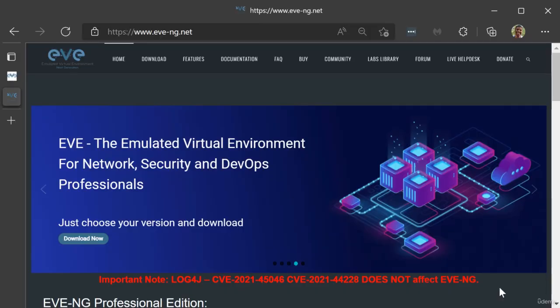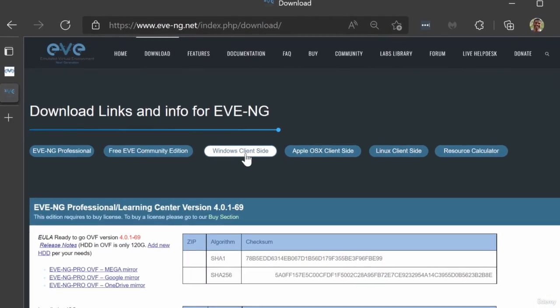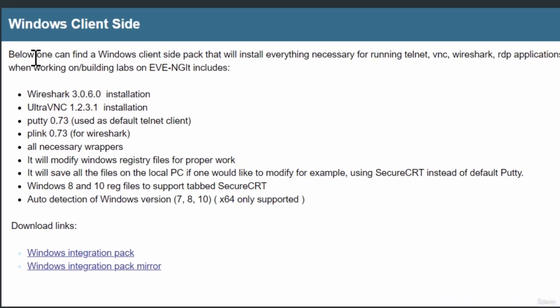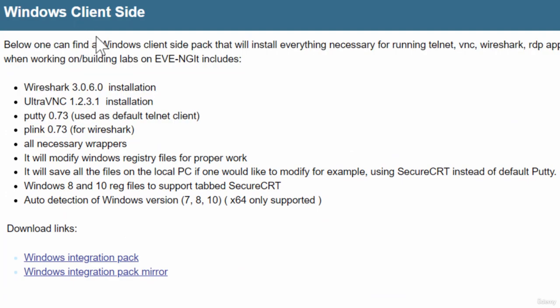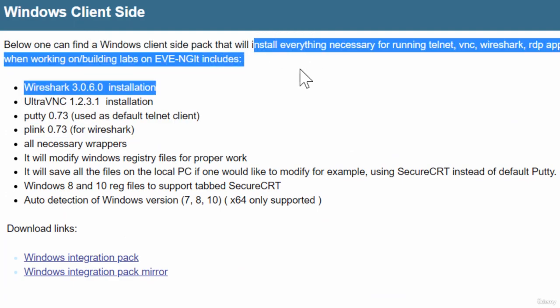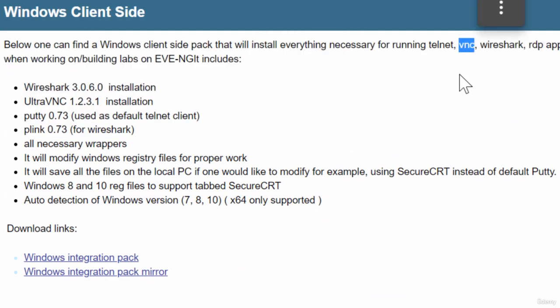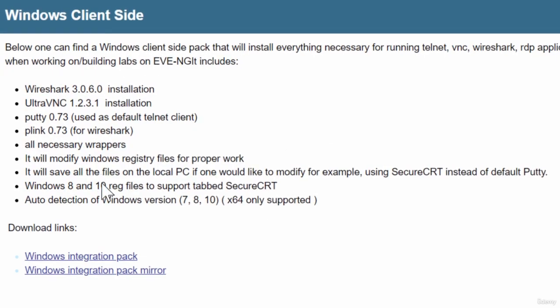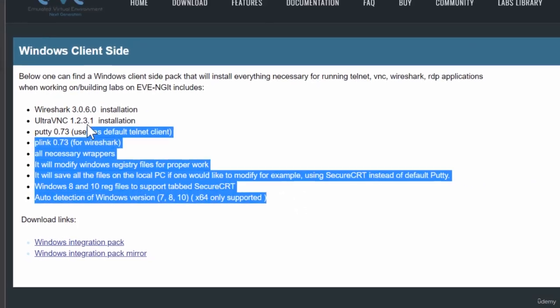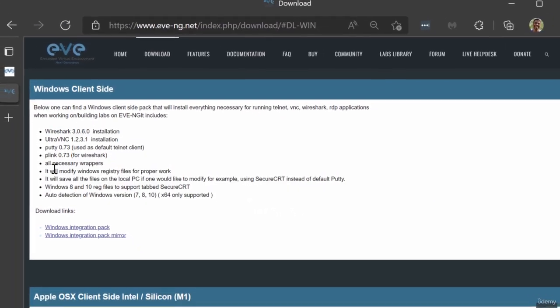So what we can do is click download, right? And then we want to go Windows client side. And what we want here is this. This is the Windows client side pack, and it installs everything necessary for running Telnet, VNC, so we can get virtual desktops on our VMs, RDP applications. And so we'll get Wireshark, we'll get UltraVNC, PuTTY, all the necessary wrappers, everything we need to interact with our virtual environment as if it were a real environment.